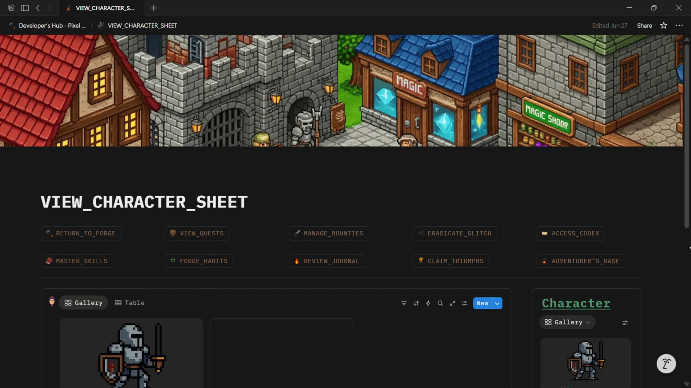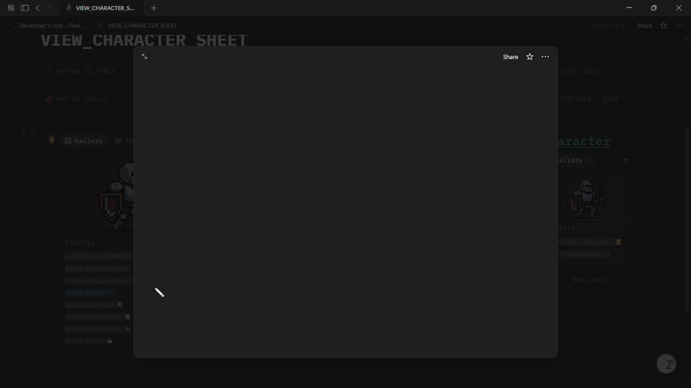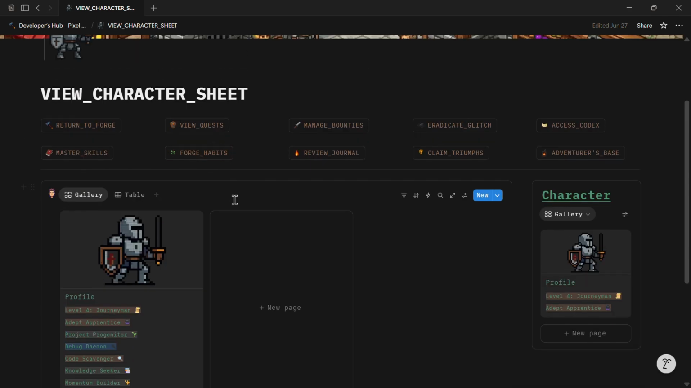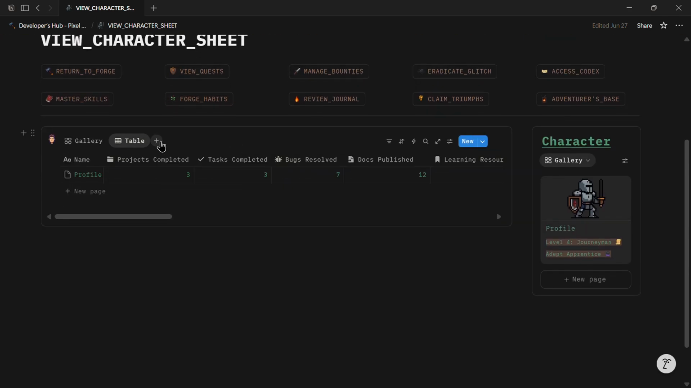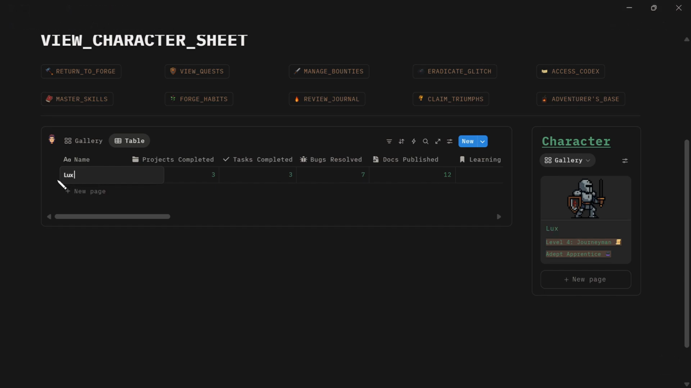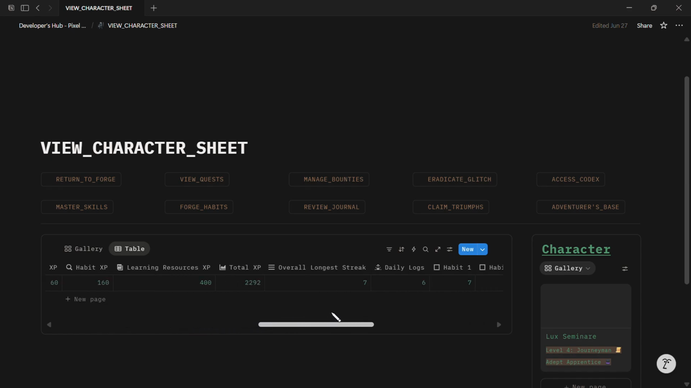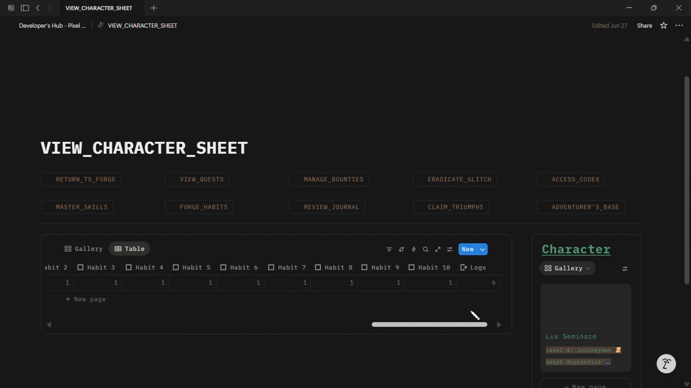After you duplicate the template, the first thing you need is your character. In this user database, you should have just one row that represents you. You just have to simply click Profile and rename it to your name. This one record is the heart of the system. All your projects, tasks, bugs, docs, learning, habits, and logs will relate back to this character. If you accidentally create multiple user rows, your XP will get split and things will look broken.